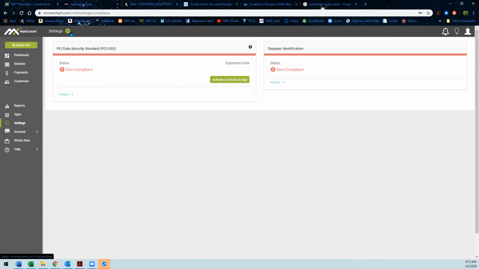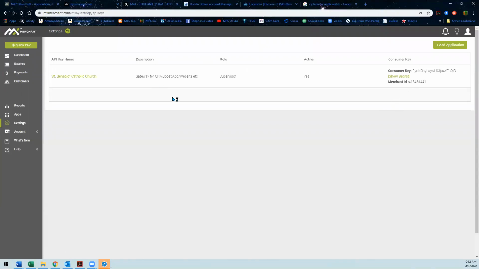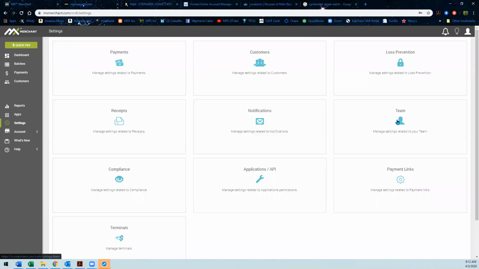Let's go back to settings. Right up here, you can do, and then this is your API. This is what is sent to Diego and CRM Boost to connect a gateway, an e-commerce gateway, to accept payments. So that has already been sent to them today.